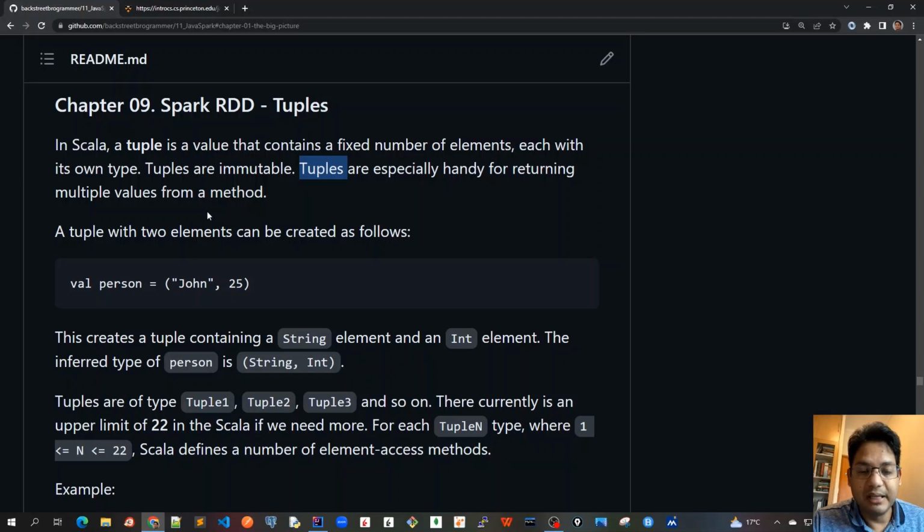And it's actually present in Scala. So just for an example, a tuple with two elements can be created as follows. We create a val person, and the first element is a string, and another element is, say, an integer. So this is always enclosed in brackets. This creates a tuple containing a string element and an Int element. This Int is a specific Scala type for integer. The inferred type of person is this. When we infer the type, the tuple is represented within brackets as String and Int. So this is the type of the tuple.